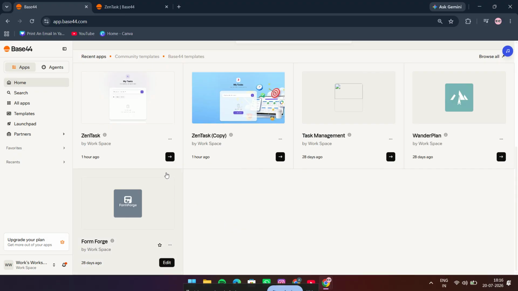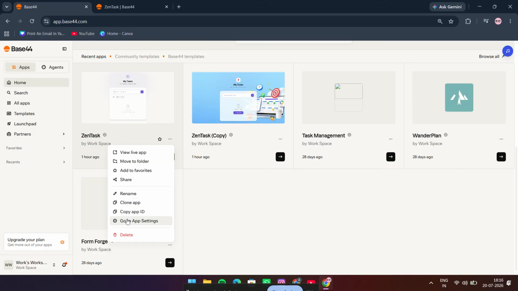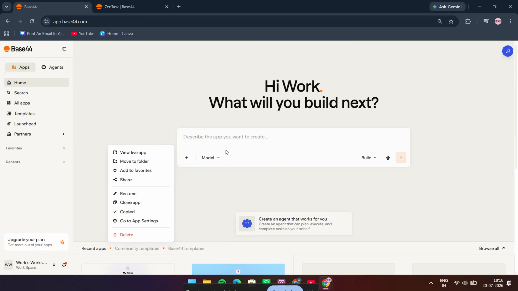When you see the correct app, click the three dots next to it to open the Options menu. In that menu, you should see the option to copy app ID. Click Copy App ID, and the ID will be saved to your clipboard instantly.